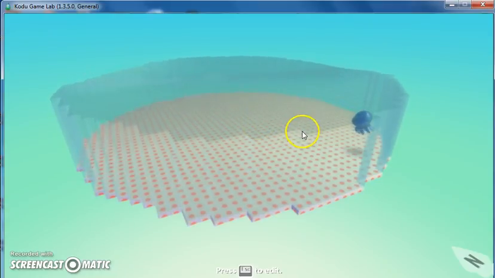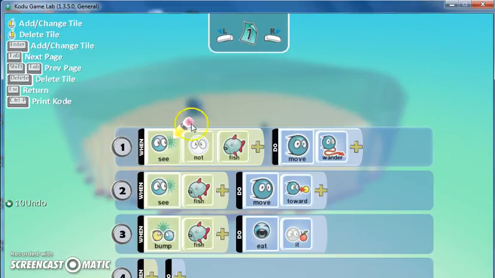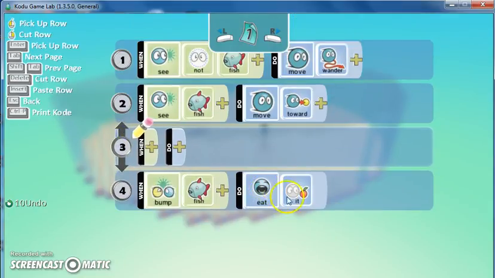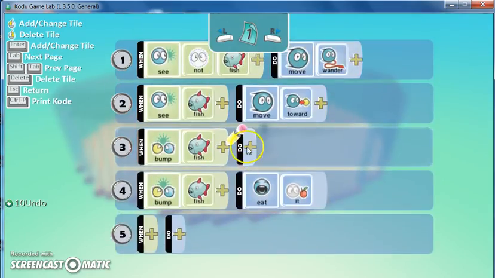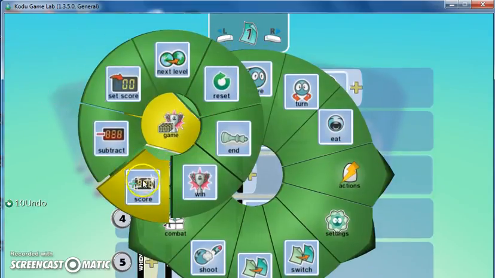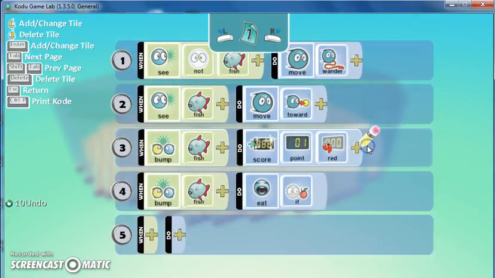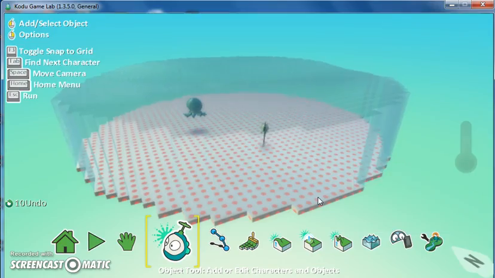Now I want to score points every time I bump into a fish. So I'm going to look back at my octopus programming, and what I want to do is have a line of code that is above this one here before I eat it, because if he gets eaten before I get to this line of code there won't be a fish to make the line of code happen. So when I bump the fish, I want to score 1 point, and I'm going to choose for it to be a red point. Okay, so this now means that he's going to bump the fish and he'll score 1 point, and then he will eat the fish. So let's just see how that works.